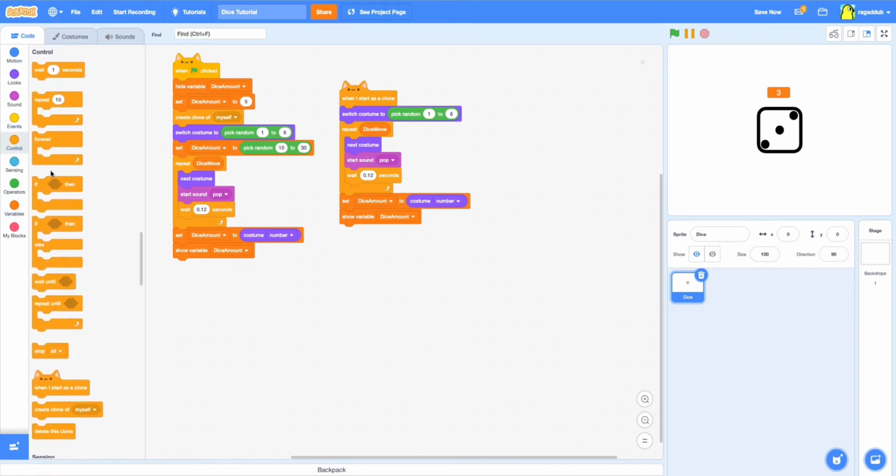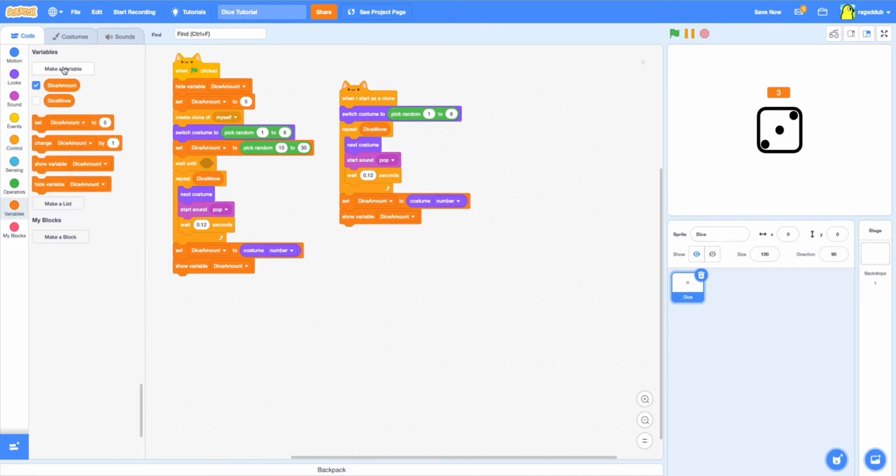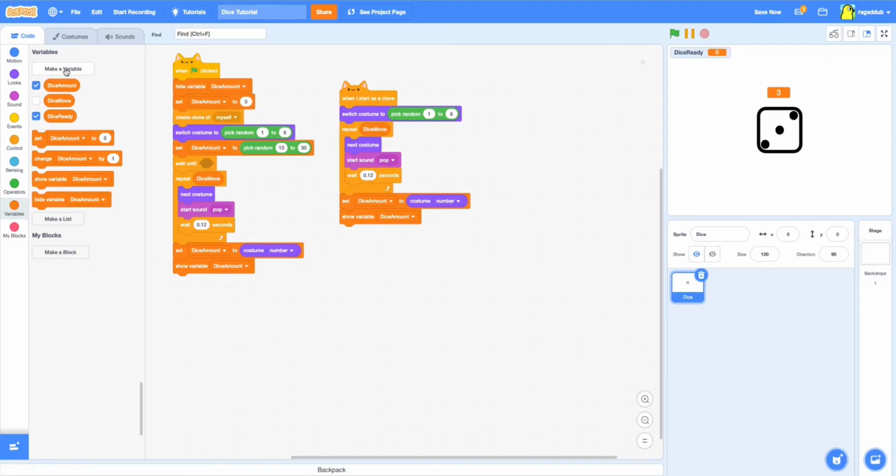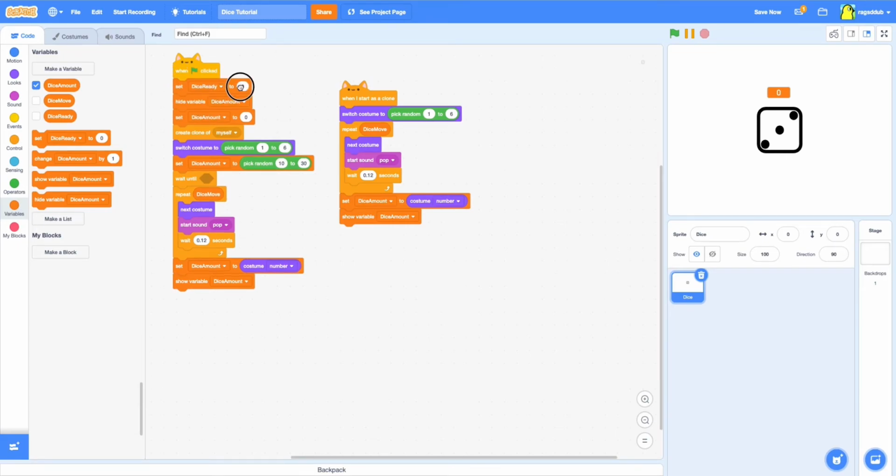Then what you do is if then. Here, actually, what we're going to do, we're going to put a wait until. And then you're going to make another variable, dice ready. There we go. Now at the very beginning, we're going to set dice ready to N for no.